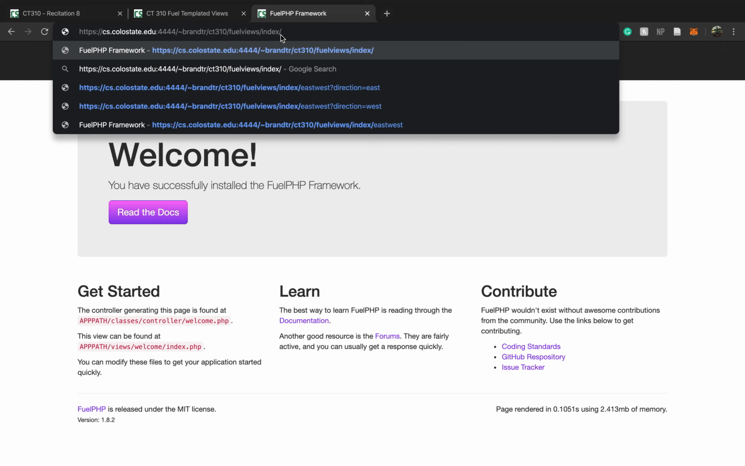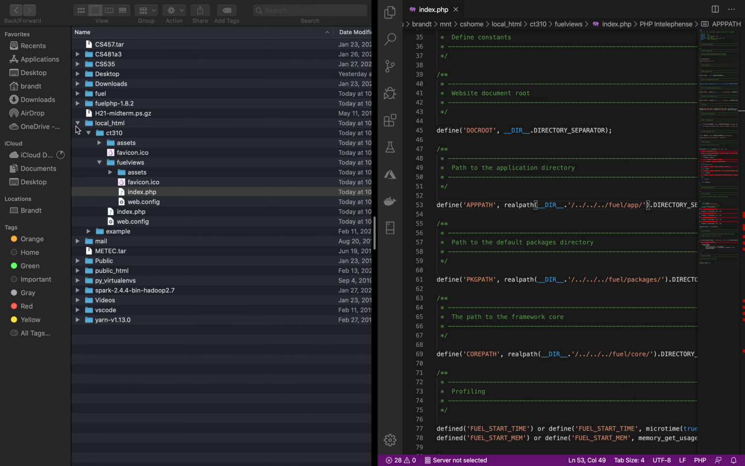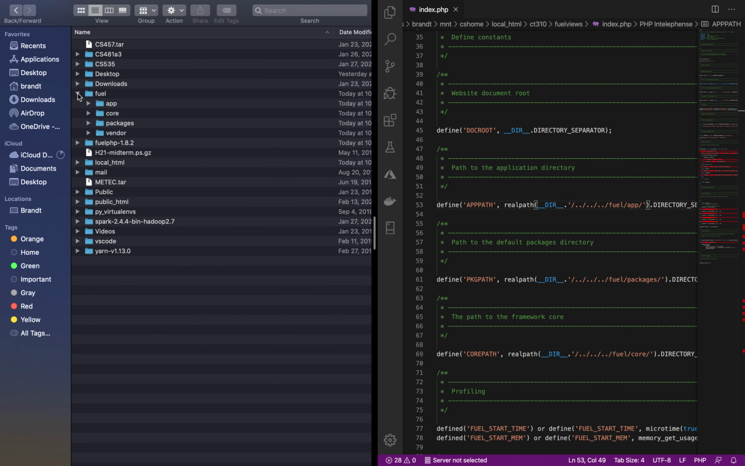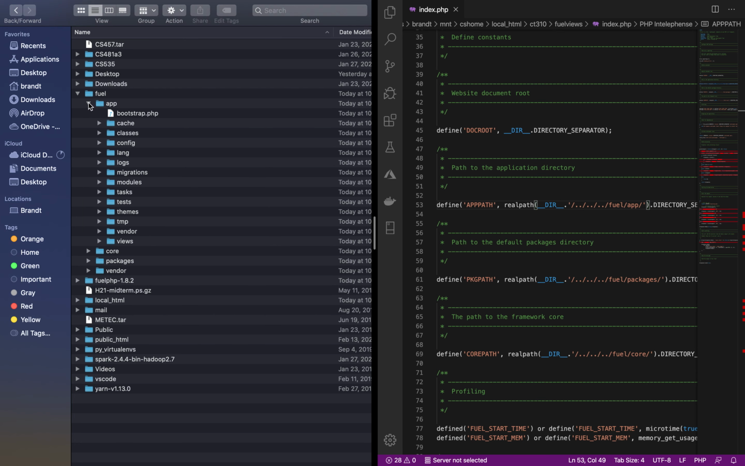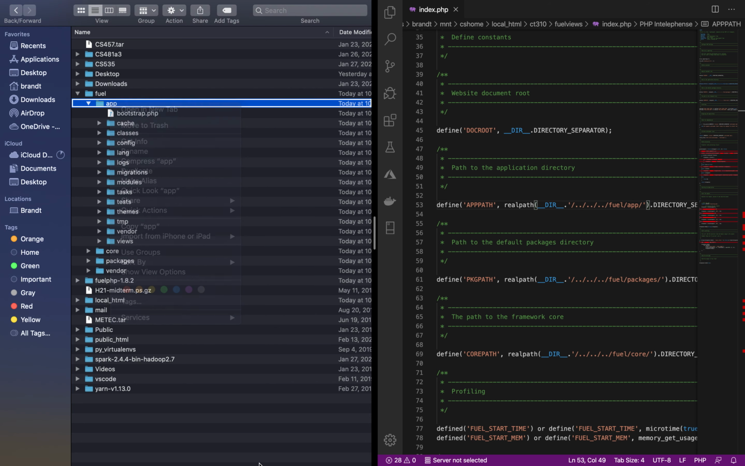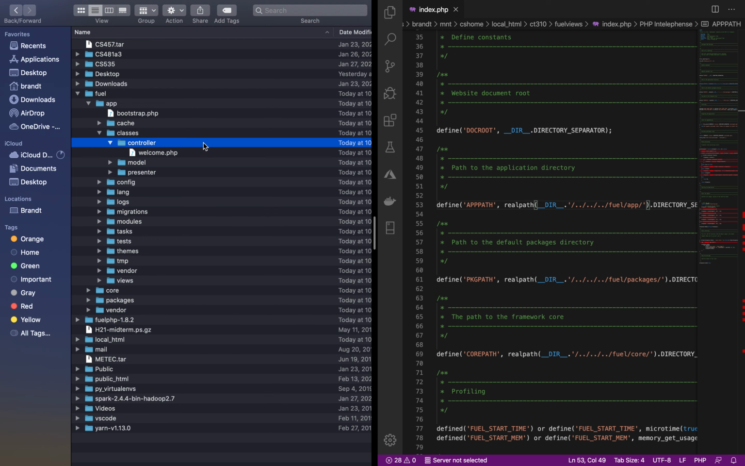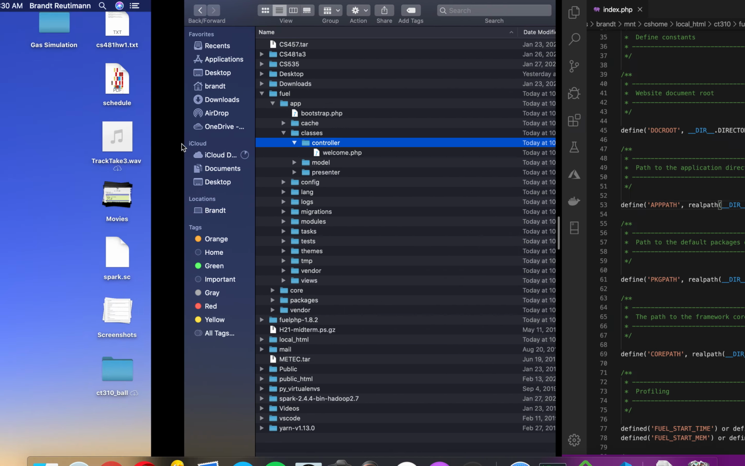So now we want to create a controller so we can go to this east-west. So what we'll do is let's go ahead and go to fuel app. And honestly, maybe I can open this whole directory in Visual Studio. This is probably not a good idea. I'm just going to do it from here. So inside of fuel app classes controller, you can see we currently just have one controller. So we are going to go ahead and make a new one.